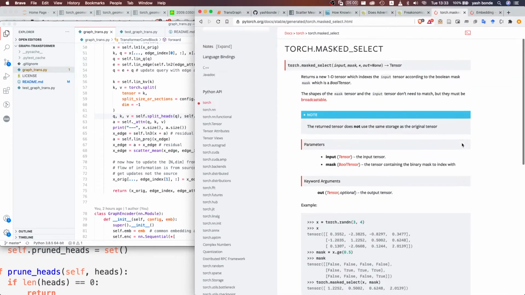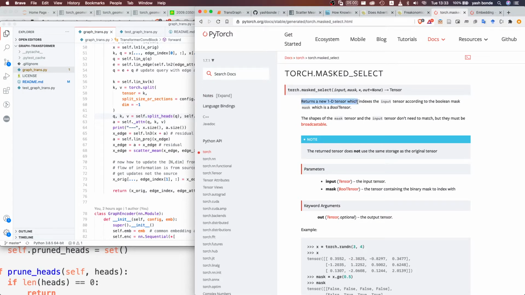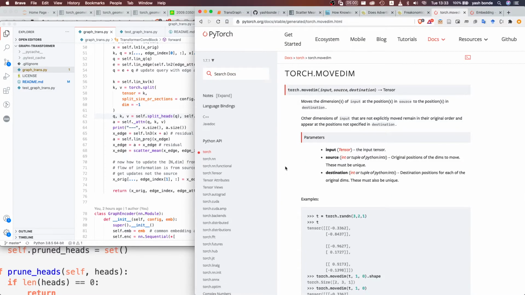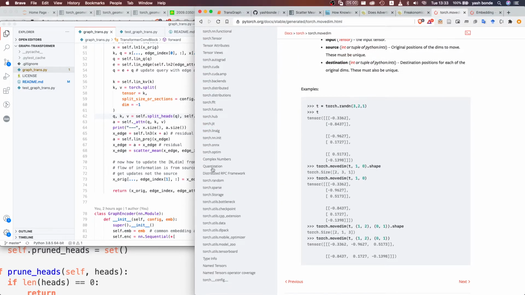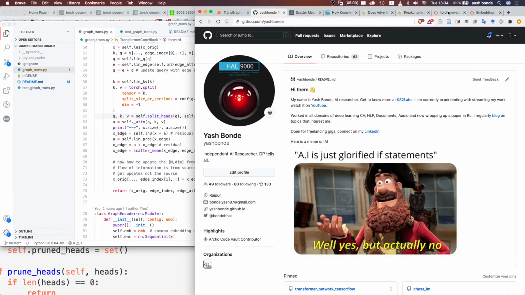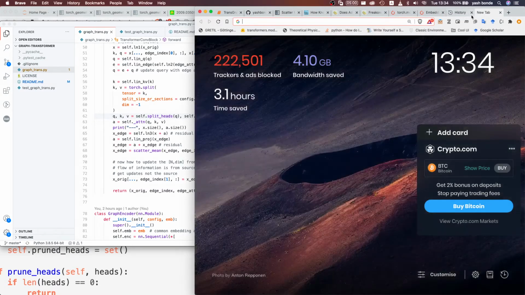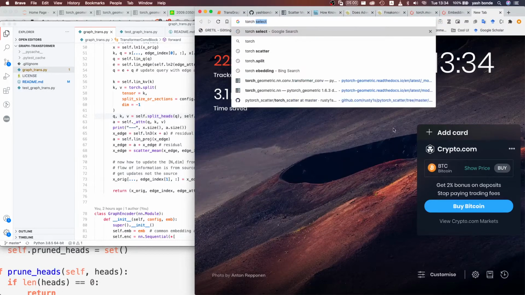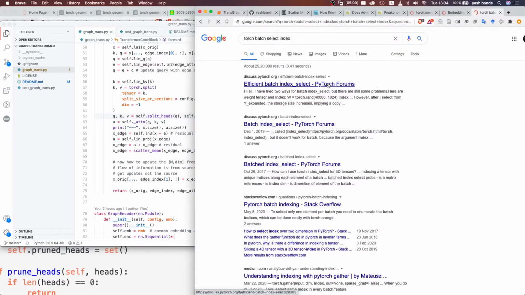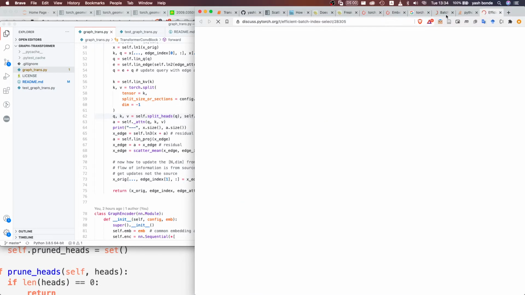Masked select returns a 1D tensor which indexes the input tensor according to Boolean mask. This is a bool tensor. No, we don't need that either. Torch batch select index. Batched index select. PyTorch batch indexing. Efficient batch index select. Yeah.